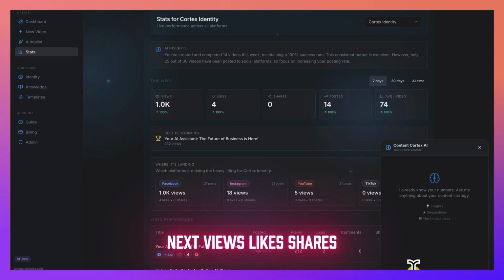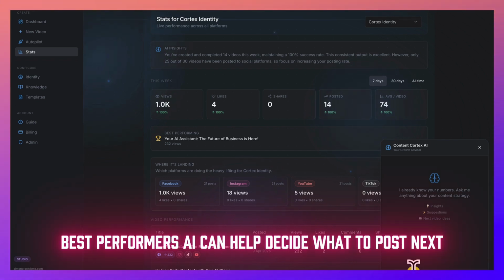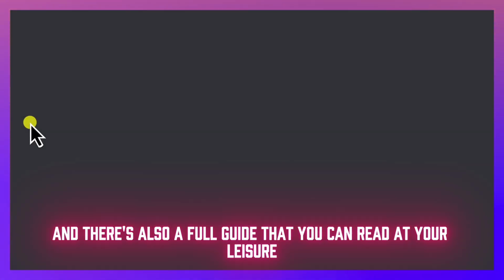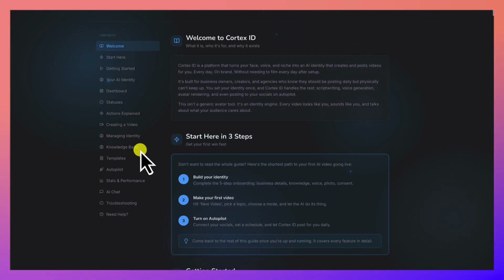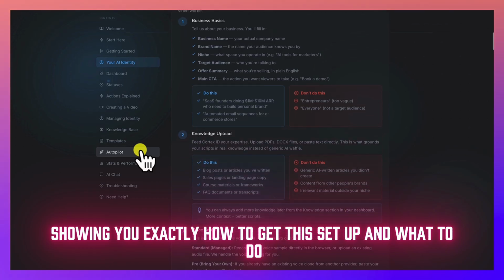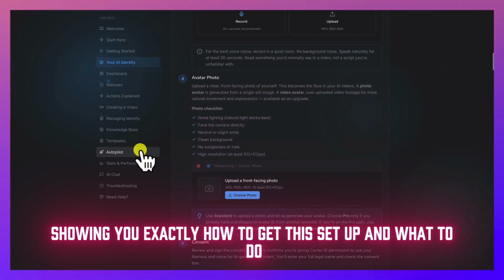Views, likes, shares, best performers. AI can help decide what to post next. And there's also a full guide that you can read at your leisure showing you exactly how to get this set up and what to do.